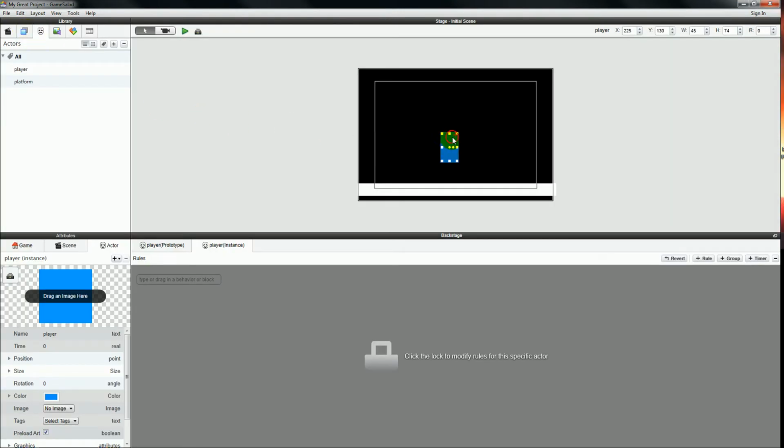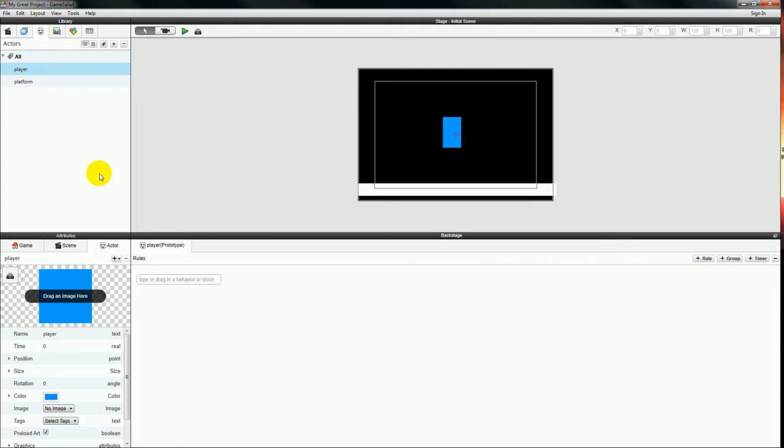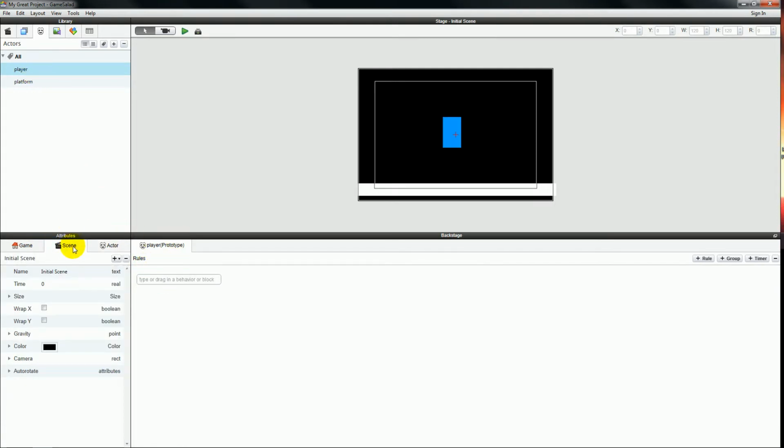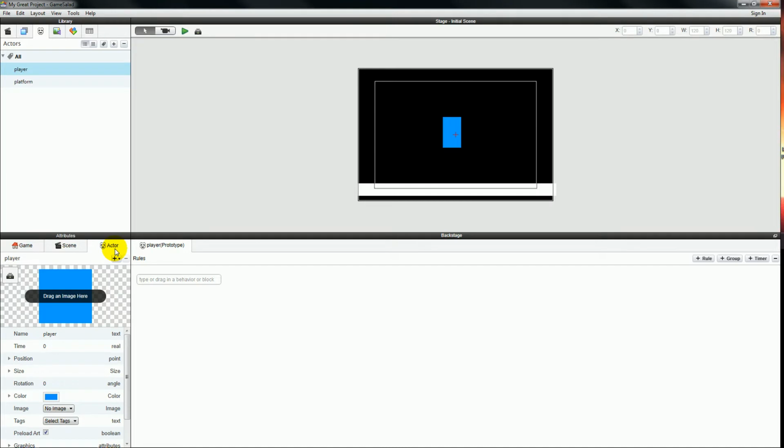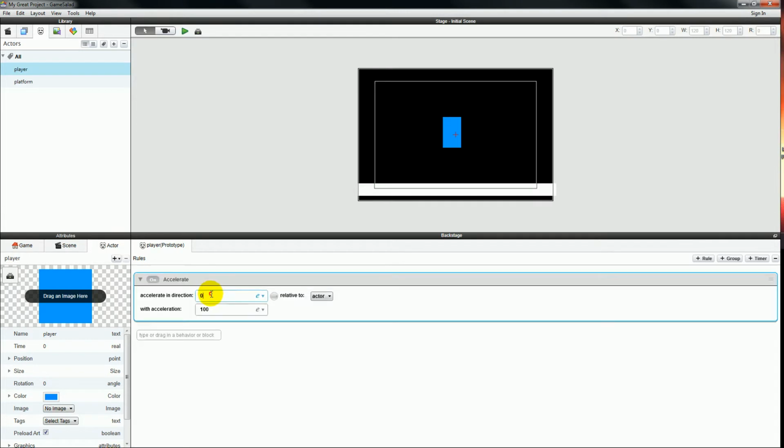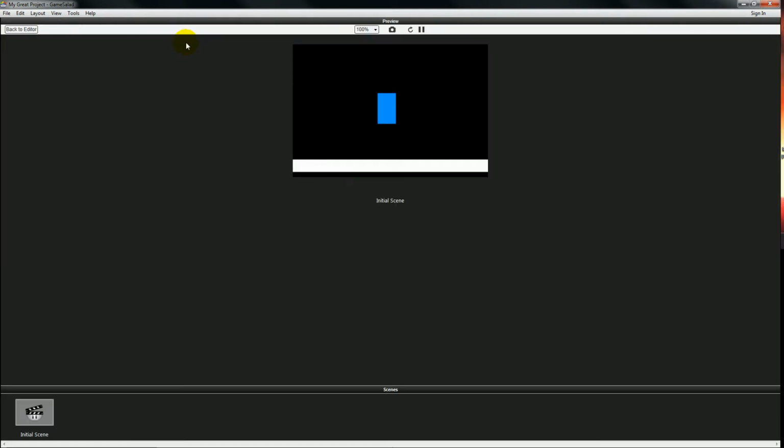So at the minute we've got nothing really. So we're going to put some gravity on this player to start with. So selecting the player, we could go to scene and have a look at gravity and use that, but that gravity gets applied to every single actor in the scene. I just want to apply it to this one actor. So I'm going to select the actor from the library, and in the backstage I'm not going to type a rule, I'm just going to put the accelerate behavior in. If you put the accelerate behavior in, or any behavior in outside of a rule, it doesn't need a condition to be activated, so it will just happen automatically. I'm going to set the direction to 270 degrees and the acceleration to 300, and I'm going to set it relative to scene, and this is what we get.